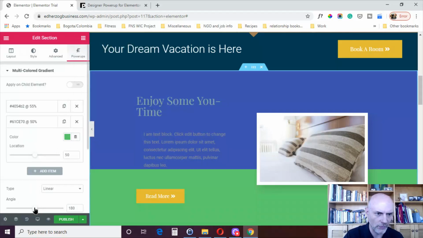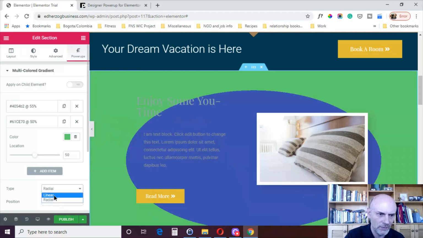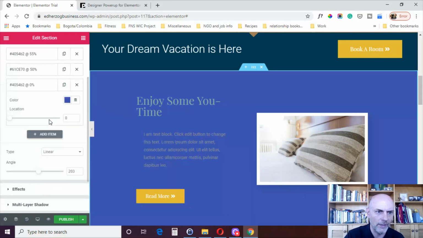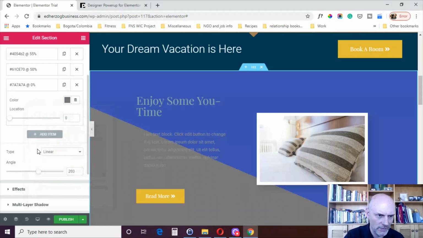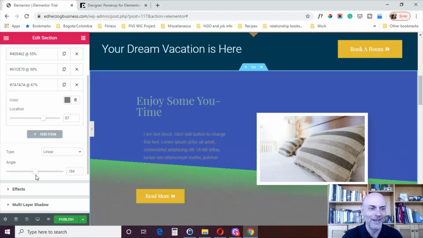Now I'm going to start messing around here with the angle. That's linear. We can also make it radial. And we can just keep adding more colors here. Add another item. Now I'm going to make this one, what color? We'll go with a little grayish there. And give that location right there. So, you can see that, and again, I'm just playing around with this. I'm not trying to make anything that looks nice, anything that looks pretty. I'm just playing around to give you an idea of what it looks like.